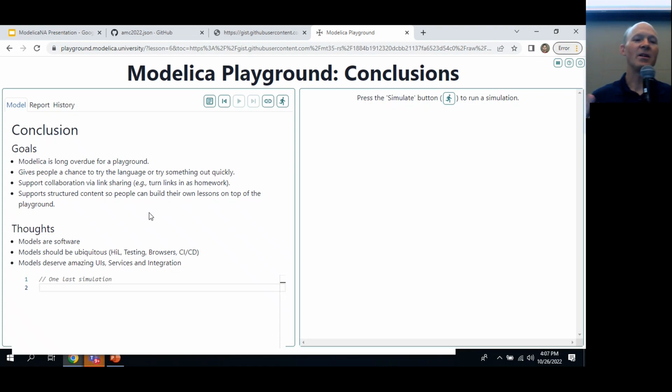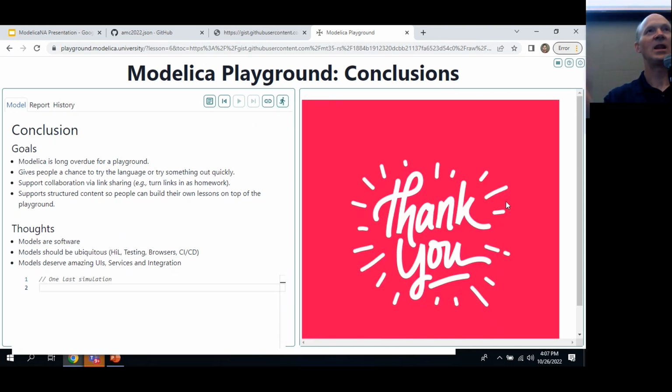And just a couple final thoughts. Ultimately, at the end of the day, models are software, and one of the things that I want to see is modeling become more ubiquitous. We want to see it in hardware-in-the-loop testing, in browsers, in CI/CD pipelines. So this is just another way of making the idea of models more accessible to people in general. And I think they deserve to have nice UIs and nice services around them and nice integrations with other systems. So this is a way of taking something like a model and not leaving it locked in a desktop tool on somebody's machine, but instead making it accessible and shareable to anybody. And so with that, I'm done.